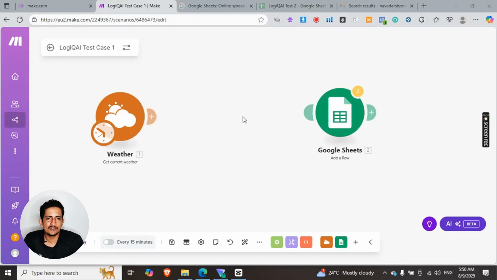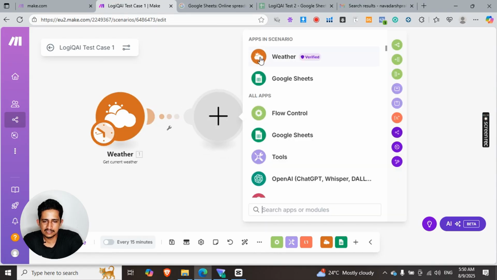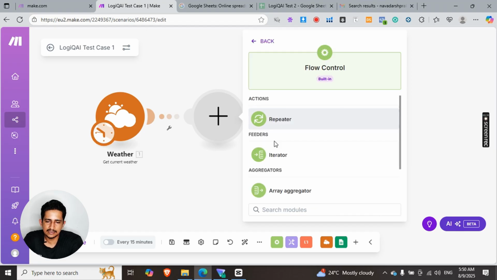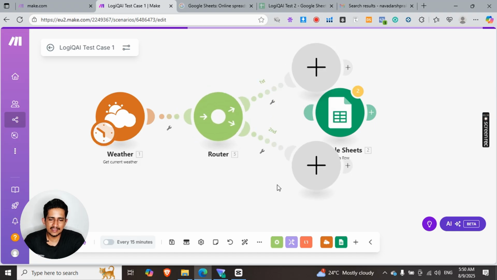The third way of adding a router is clicking on this plus button here and searching for flow control. Inside the flow control, we can find the router. So now you know what a router is and how you can add a router.